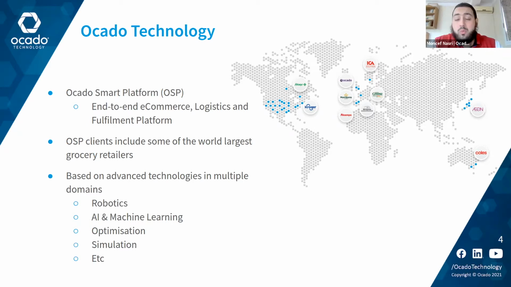Some of them are among the world's largest grocery retailers, like Kroger, for example, which I think is one of the biggest in the US. This smart platform that we sell includes a lot of robotics, AI, machine learning, optimization, simulation, etc., and most of it is built in-house. So anything that powers what we do and the efficiency that we get for our clients is built in-house at Ocado Technology.